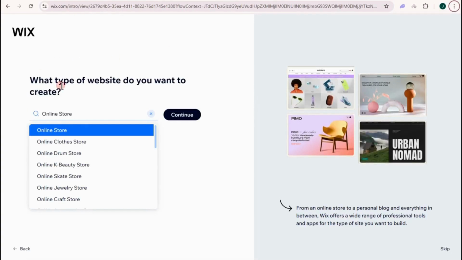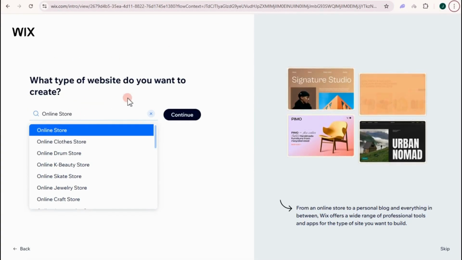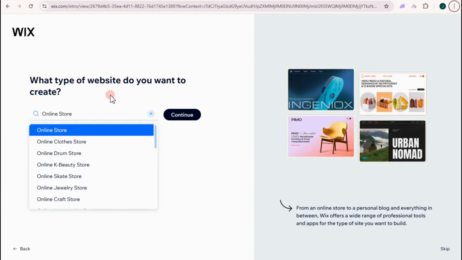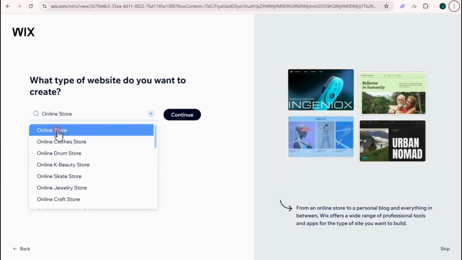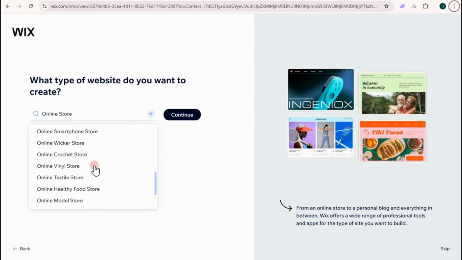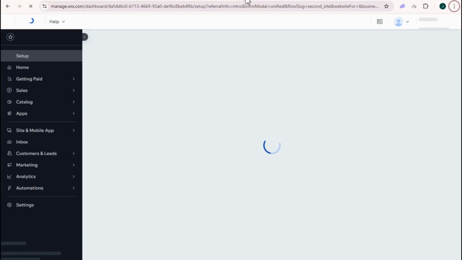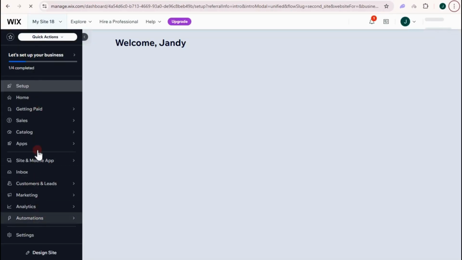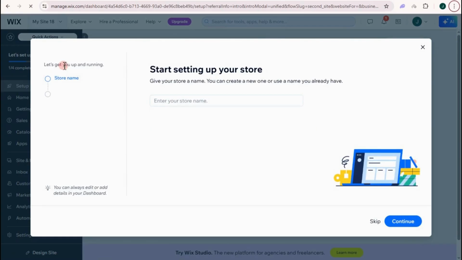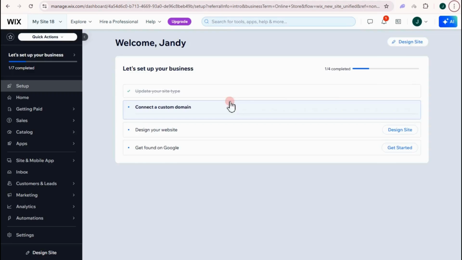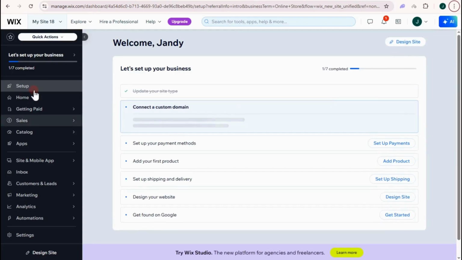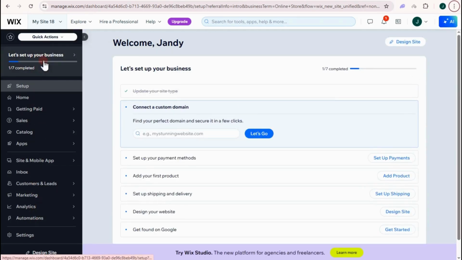And then here you can now type or look for the specific store or website that you want to create. You have here different types of stores. You just have to click one and then tap on continue. And here is your dashboard right here. And to start designing your site, all you have to do is tap on design site right here. This is what it looks like, and set up your site dashboard.